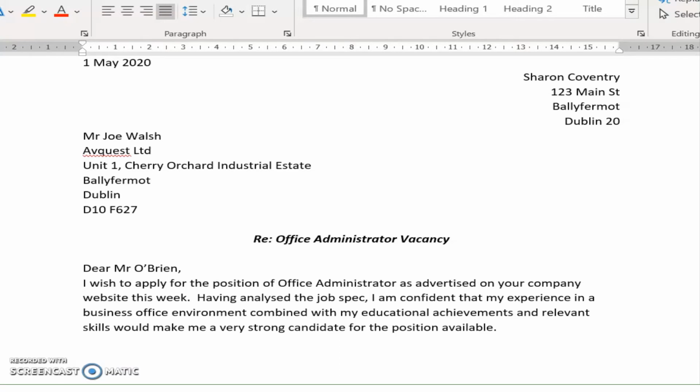I've added in, having analysed the job spec, I am confident that my experience in a business office environment, combined with my educational achievements and relevant skills, would make me a very strong candidate for the position available. It's just being confident about your skills and stating it, because you want to come across as the best option for them. Leave another blank line, and then I'm going to put in my second paragraph.